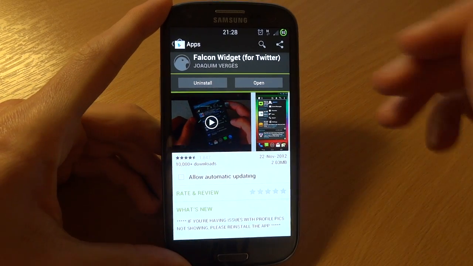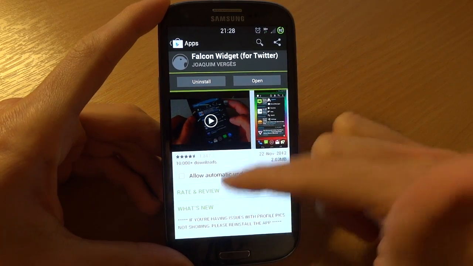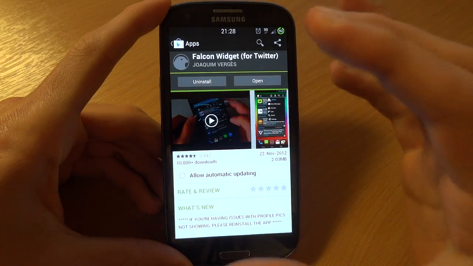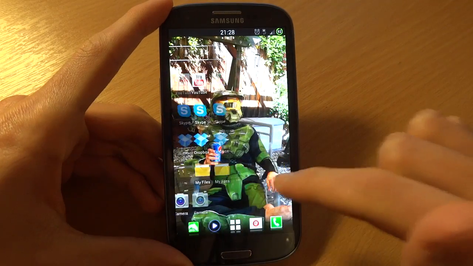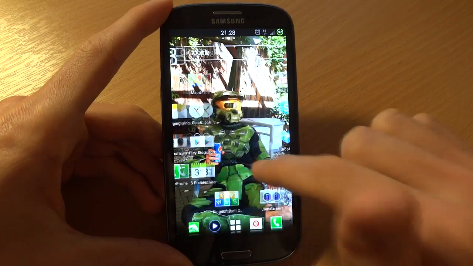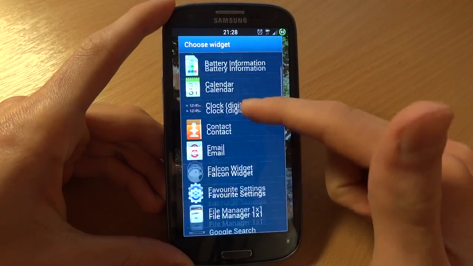I'm giving you a widget overview of Falcon Widget for Twitter. As you can see, it's on the Play Store, so you can go download it. It's completely free, and it's a really good widget to use for Twitter. So what I'm going to do is show you, I'm going to be adding it to my third screen. As you can see, it's my third screen right there, like so. And I'm going to go for a 5x5.